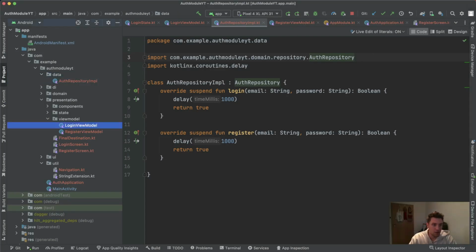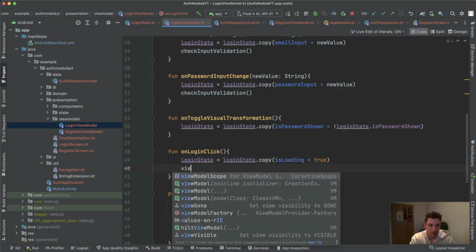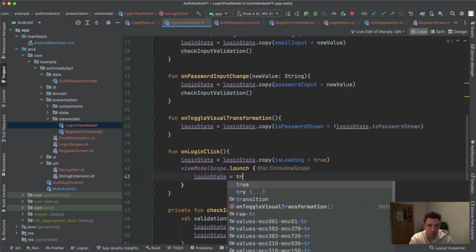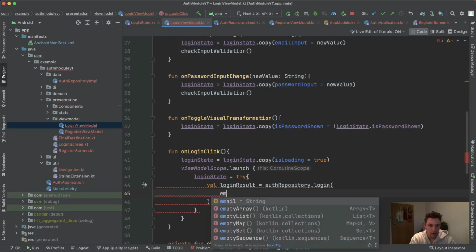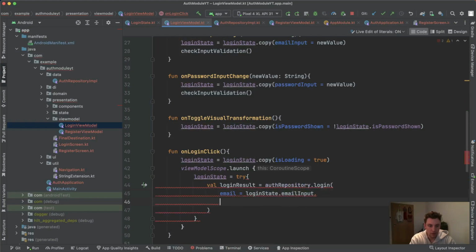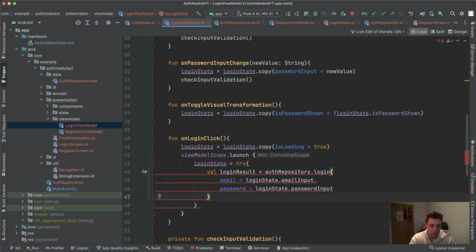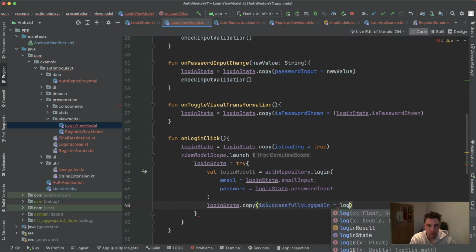Now we can go back to our LoginViewModel and take care of this onLoginClick function. First of all, we say loginState is equal to loginState.copy, and we set isLoading to true. After that, we say viewModelScope.launch, because we need a coroutine scope to invoke this AuthRepository suspend function. Here we say loginState is equal to try, well, loginResult is equal to authRepository.login. For the email, we pass loginState.emailInput, and for the password, loginState.passwordInput. After that, we say loginState.copy, isSuccessfullyLoggedIn to our loginResult.